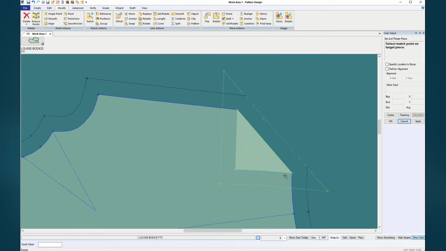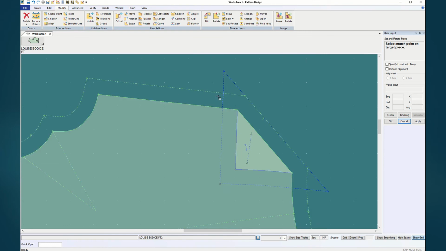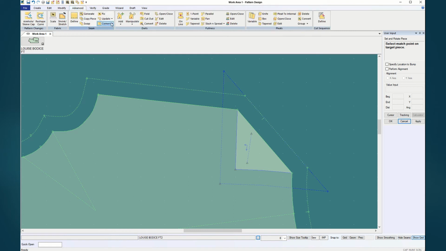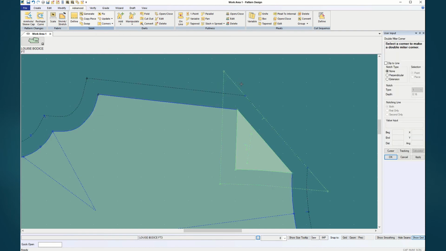Okay, so now that I've got it in this position, and you can use this on any piece that has a little corner sticking out. This is called premitering. You're going to go to Advanced Seam again, come over to Corners, down to Double Miter, select a corner to make a double miter corner.